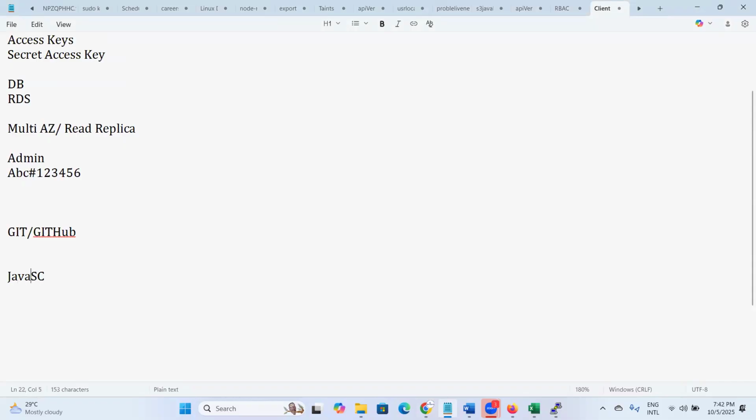So we have Java, C++, Terraform source code, Ansible source code, Kubernetes YAML files, something like this, guys. So it's the source code repo, guys.